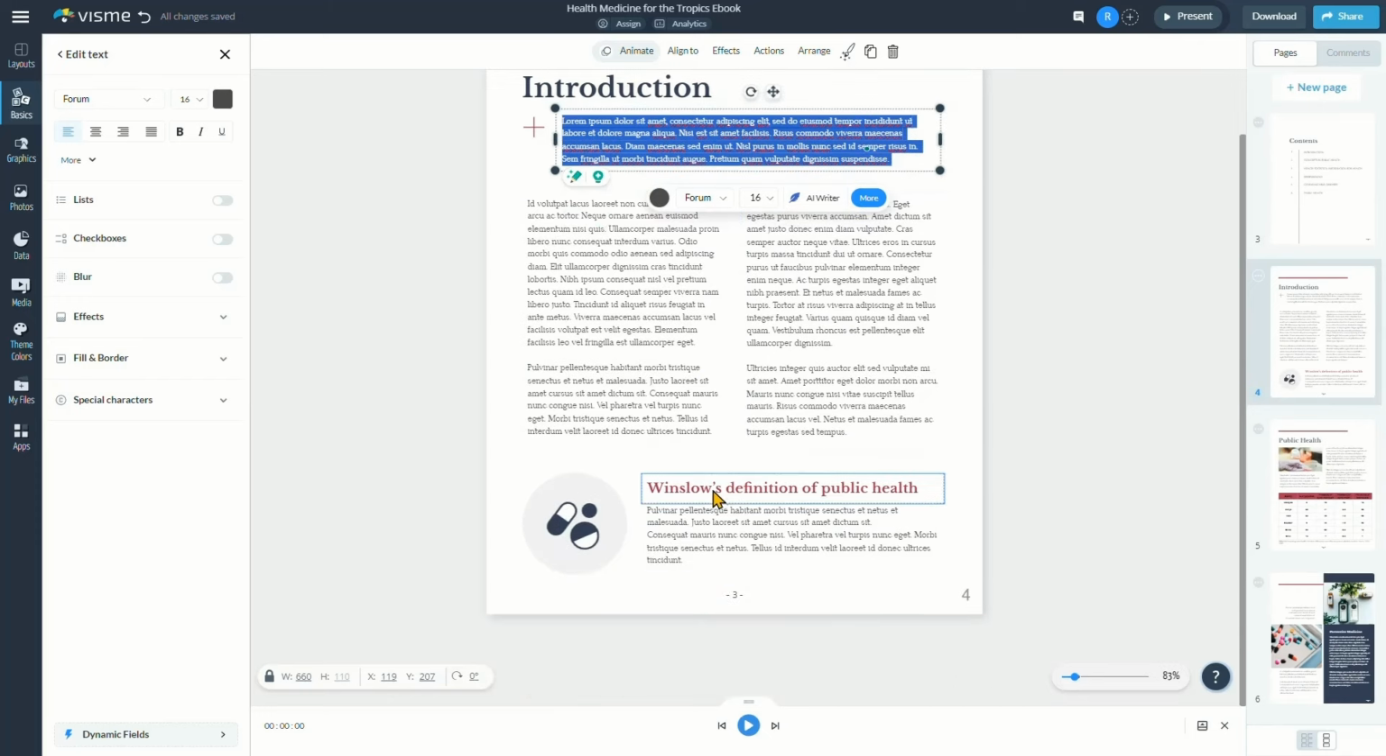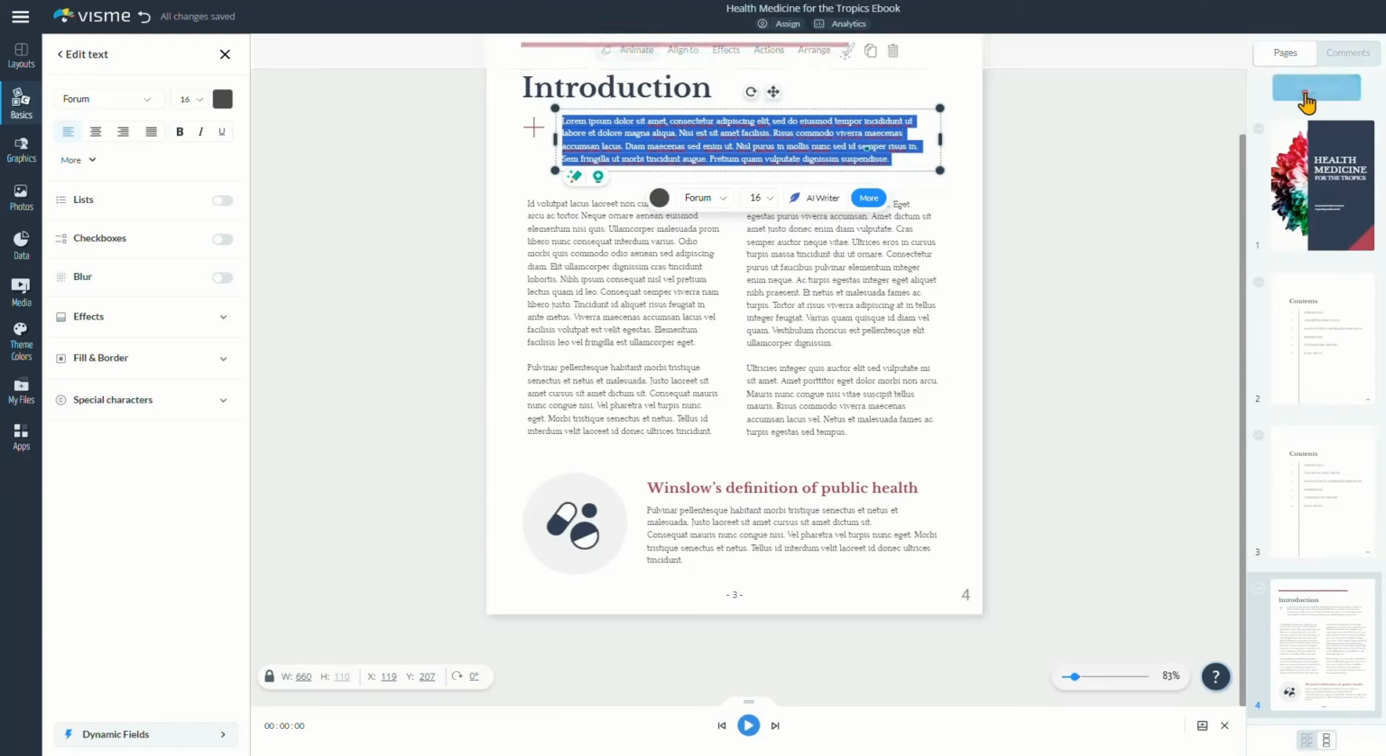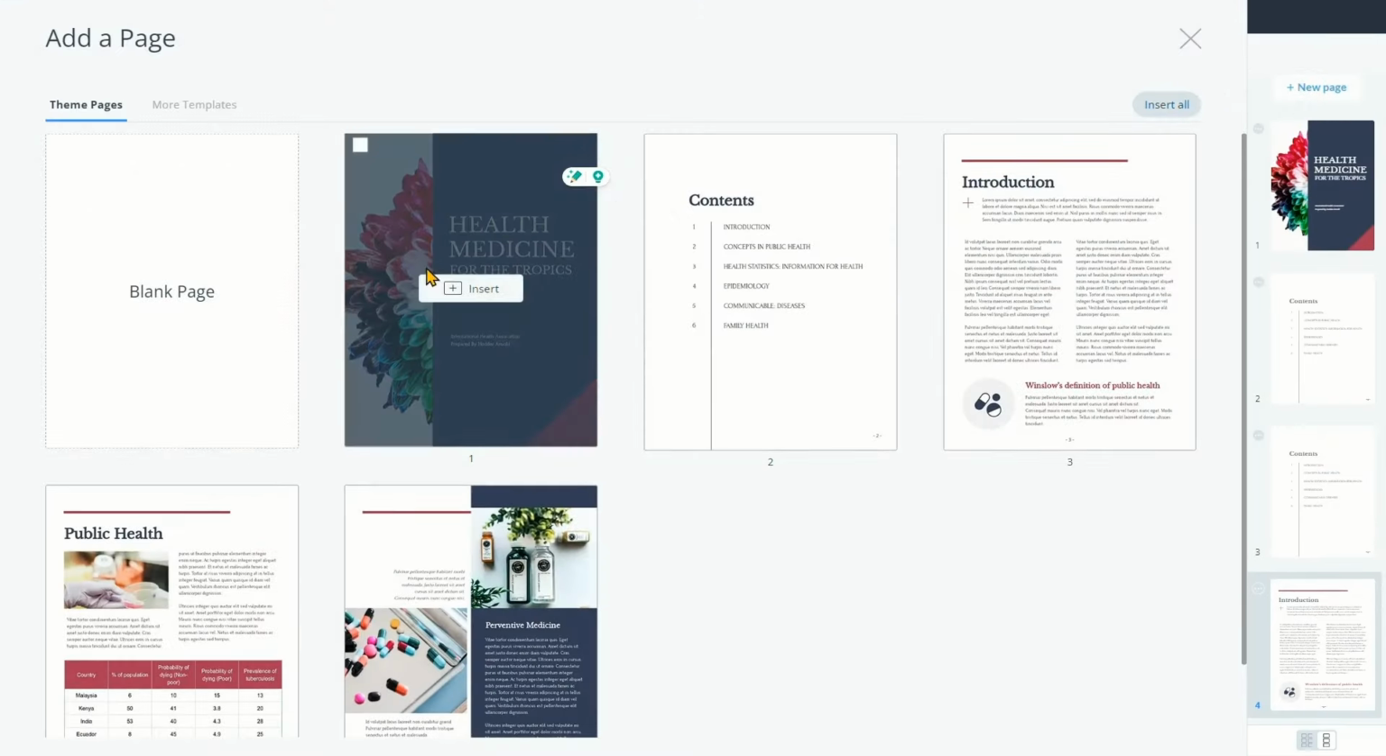You can also add different pages. So you can go here and you can add a blank page if you want to design it.